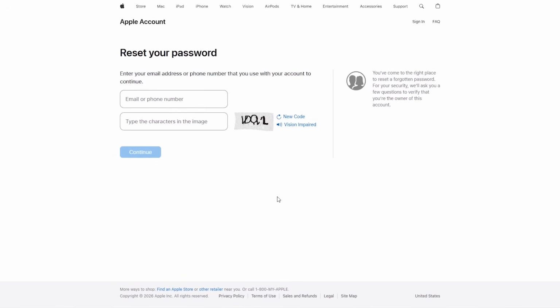Now that's the fast path, but let's be honest. If you are watching this video, there is a very good chance you don't have access to the trusted number anymore. So now we move to the harder but still fixable path. This is the situation most people panic about because Apple heavily relies on trusted devices and trusted numbers for security. So when both of them disappear, people assume the account is gone forever, which ain't true, obviously. You still have options, and here is the first one most people don't know about.